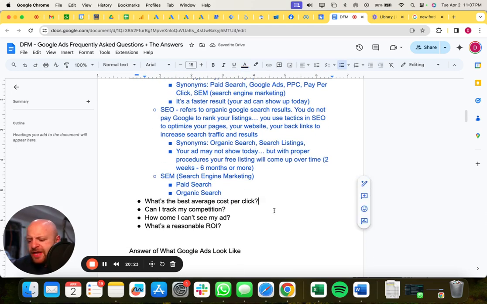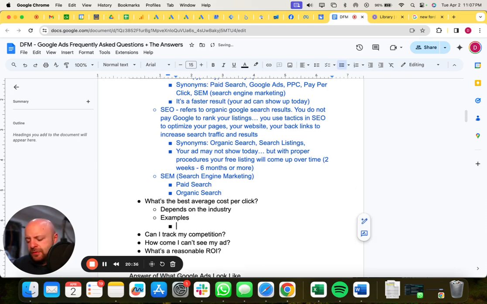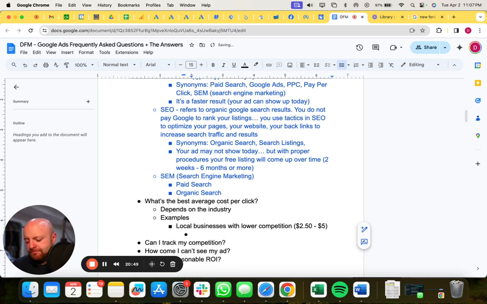What is the best average cost per click? Good question. Depends on the industry. Here's some examples. Local businesses with lower competition, I see, from $2.50 to $5. This would be car dealers is one of them. Salons is another.